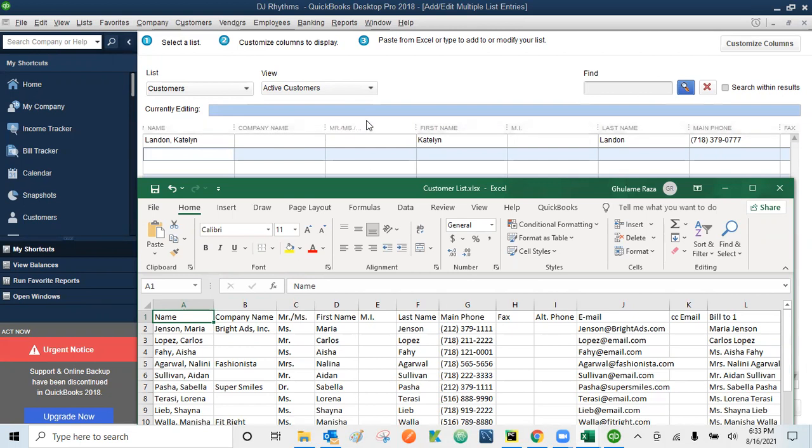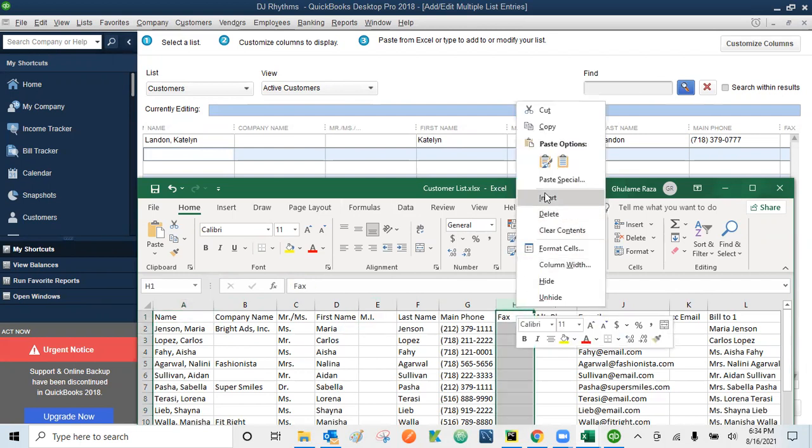Here is Mr. and Mrs., and here is Mr. and Mrs. Then first name, middle initial, last name. You can see the sequence is exactly the same as I have in the Excel sheet. Let's say if my fax number, which is here, let me delete it.